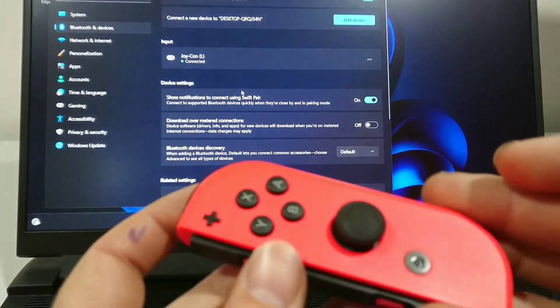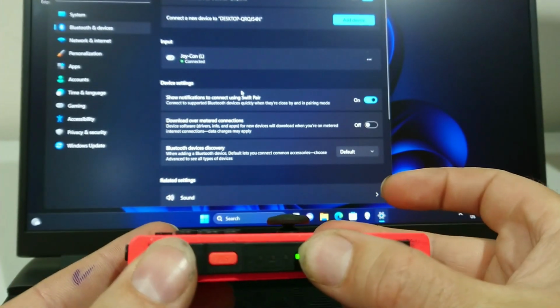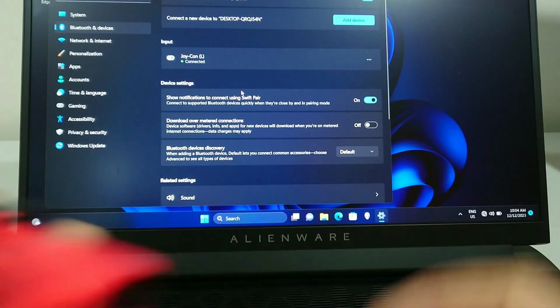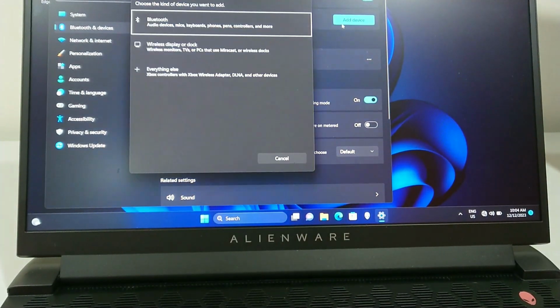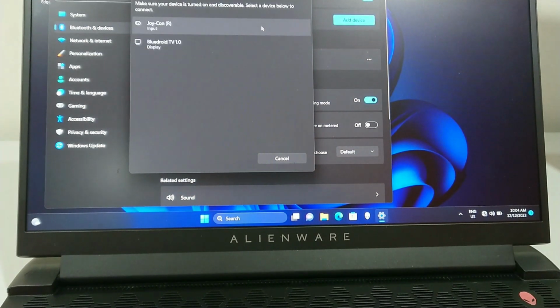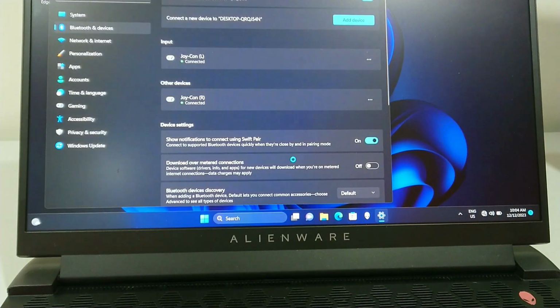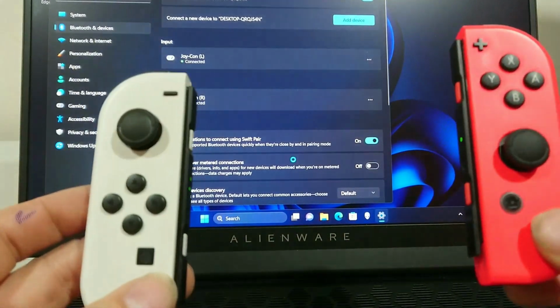So, got the right one here, same process. Hold it until it sweeps. Go to add device, Bluetooth, and the right one. And that one's done as well. So, as you can see, both have been connected.